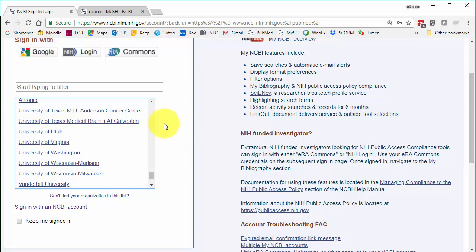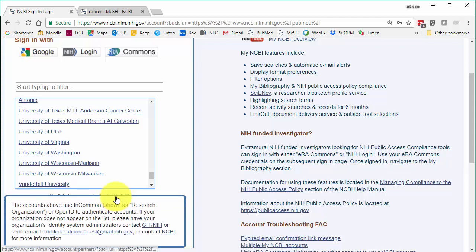If your institution is not on this list, there is a link right below it that says can't find your organization on this list. You can hover over that, and it provides instructions on how to start the process to get on the list. You will have to involve your network administrator, somebody in the computer or IT department, because it takes what they call like a digital handshake between NIH and your institution.